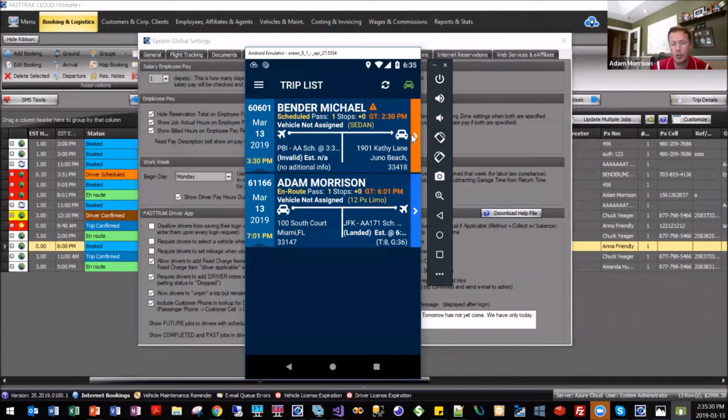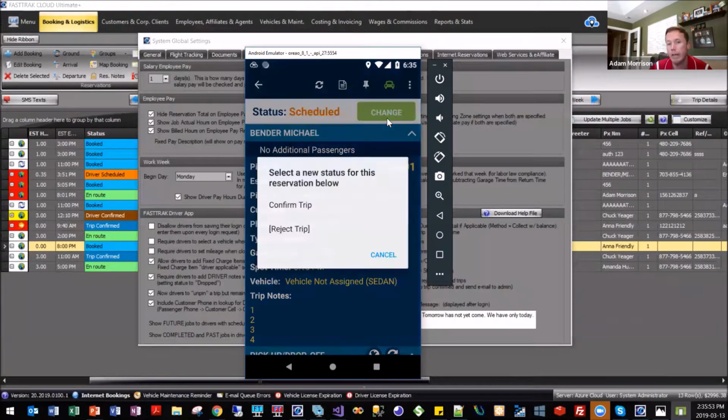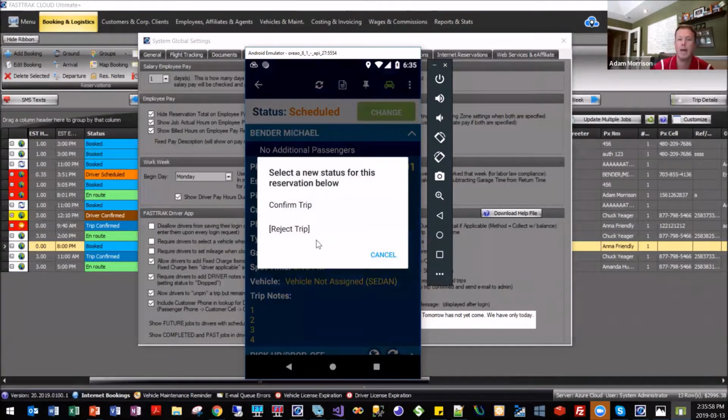Generally, when a driver is assigned a job, it's specified as driver scheduled in the FASTTRAK software, and on the driver's trip list, it will show with an orange color. This basically tells them they've had a job that's been assigned. When that job has been assigned, they have an option to confirm it, which means it would show up as driver confirmed within the FASTTRAK software. Or, if you allow it, they can reject the trip. What that does is push the job back to trip confirmed, and it adds a note within the driver's status to show that the driver rejected that trip.